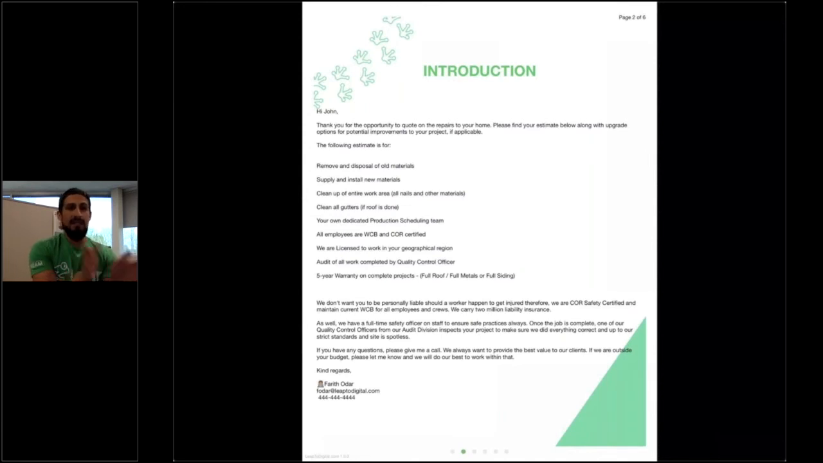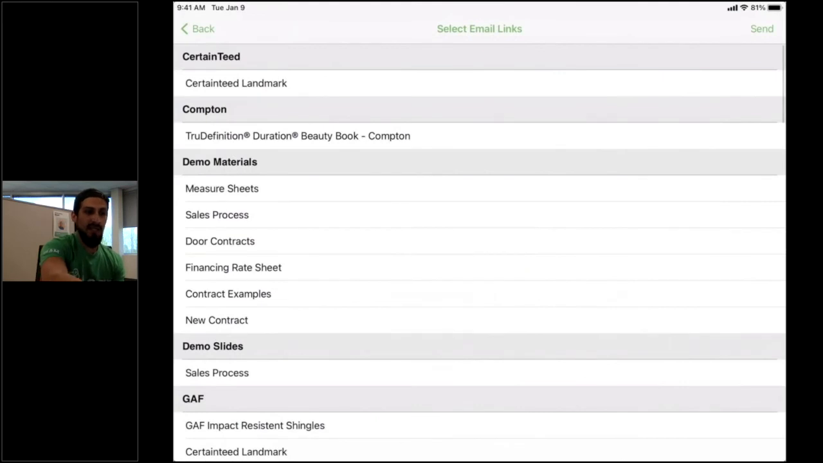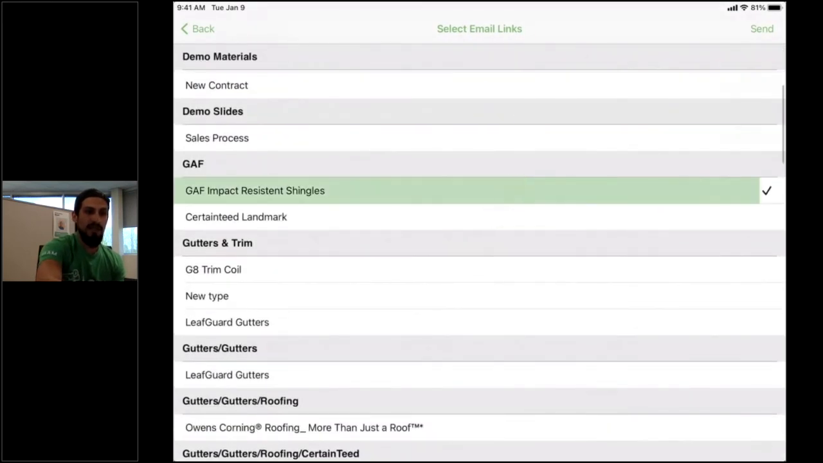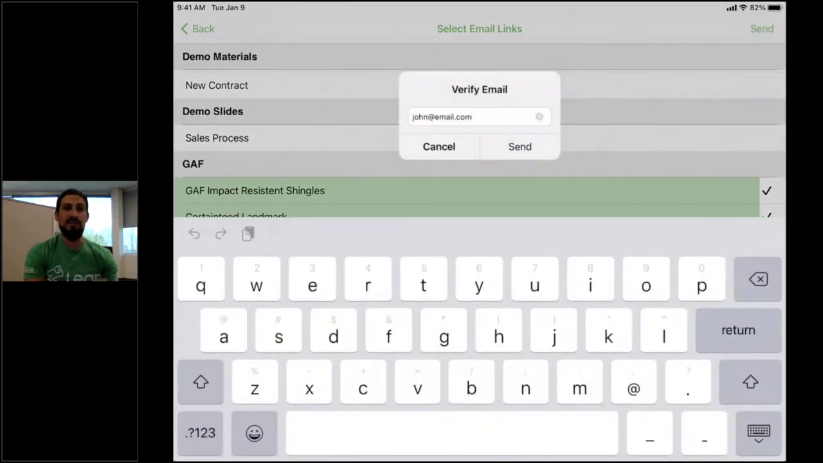Also, guys, this is a PDF. Now I turn this into a PDF. If I want to send it to the customer, I just hit the button here on the very top. It says send. I can attach any other brochures to it. So I'm going to attach my Certainty shingle color selection, hit send again, verify the email address, hit send.